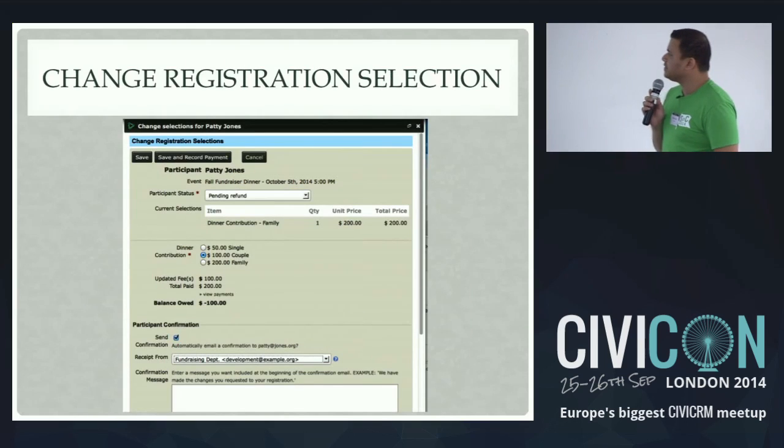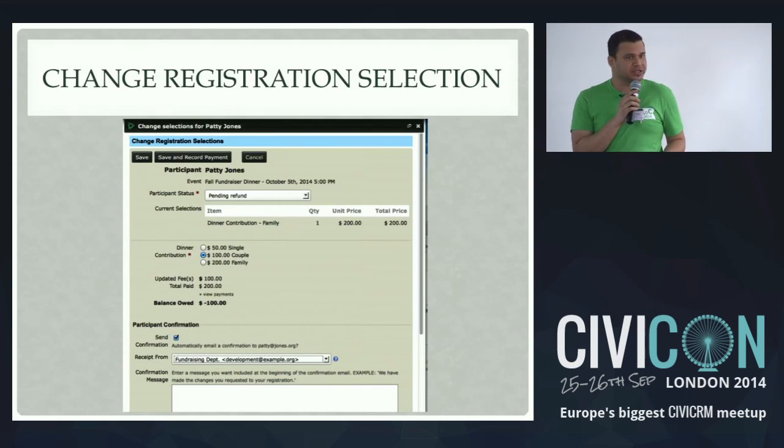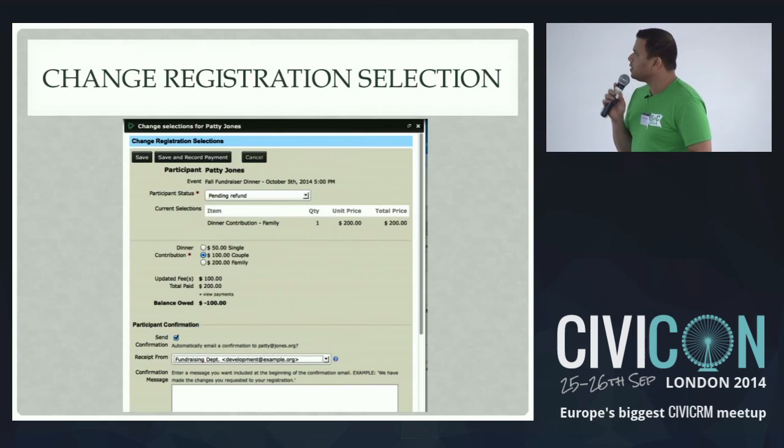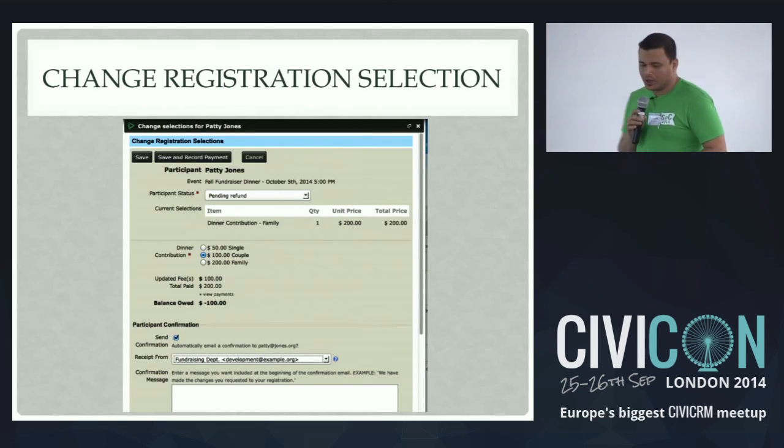You can also change the registration for each event. If someone has signed up for 200, you can change it to 100, and it will show you how much amount you owe them, and you can also record the refunds for the event registration, which was one of the most interesting features we added in 4.5.